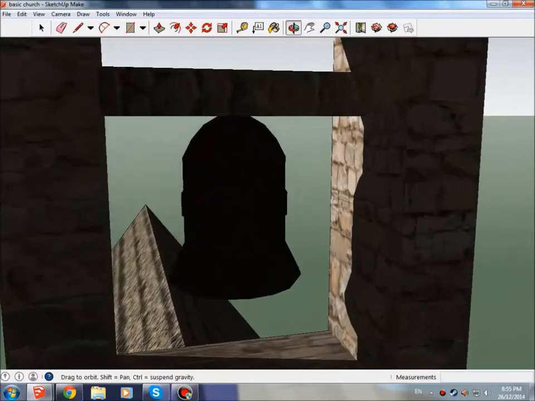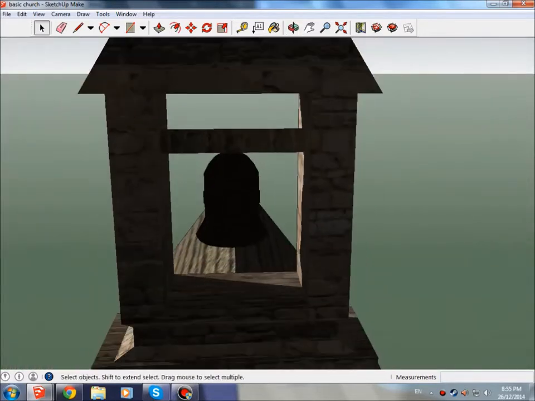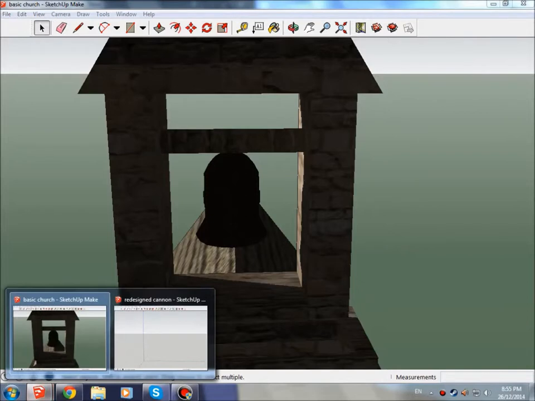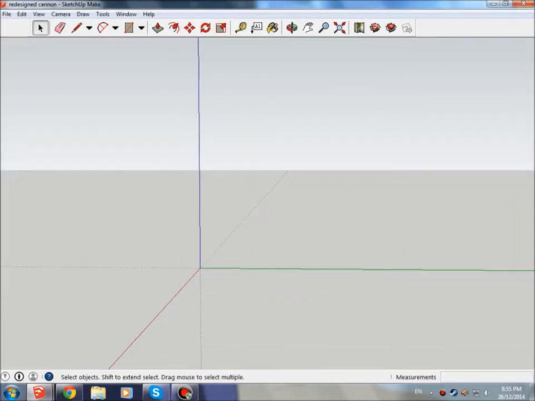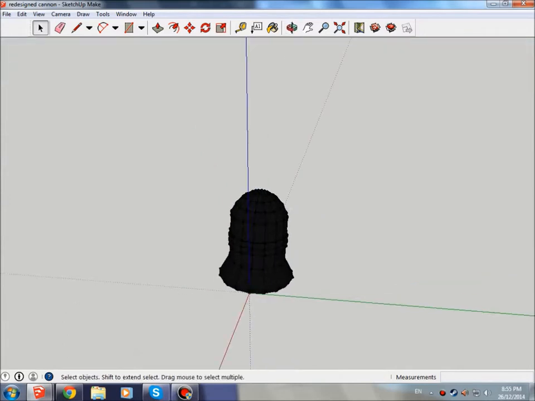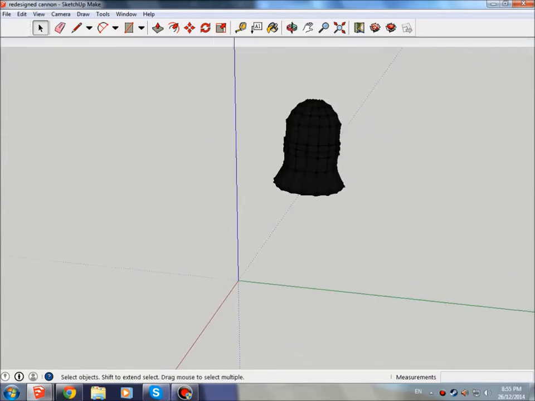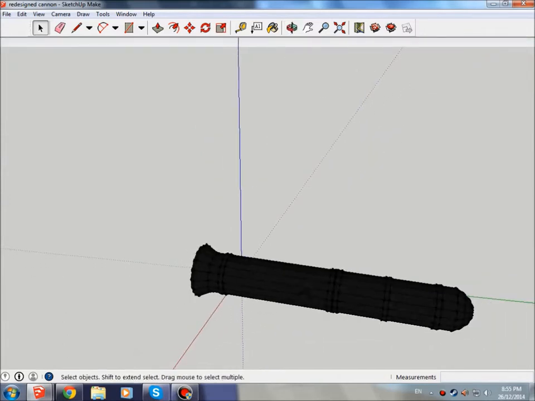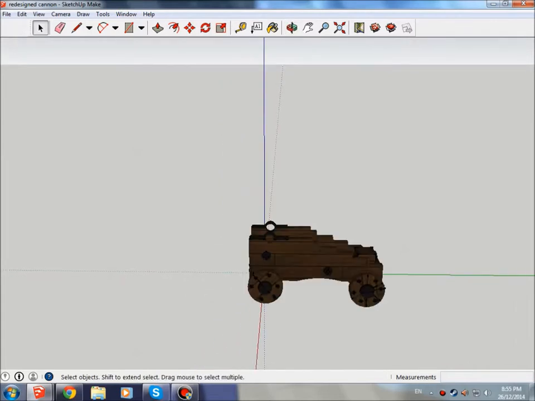Anyway, the bell. You probably didn't know where I got this from. I didn't build it straight off. I'm just not in the mood to build a bell. I'm pretty sure I have a model that looks a bit like a bell, so I think I'll just use that instead. That is the cannon. So this is what looks like a bell. So let's just go backwards. Okay, so it's actually a cannon.